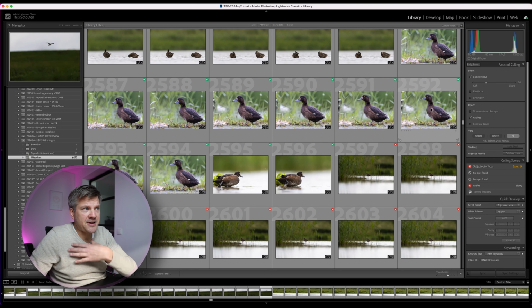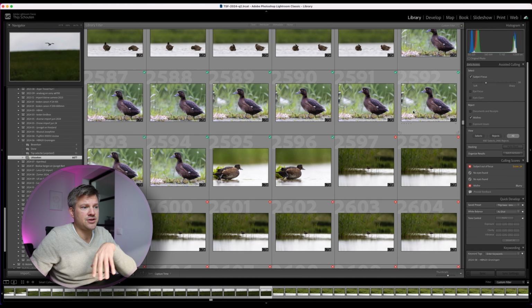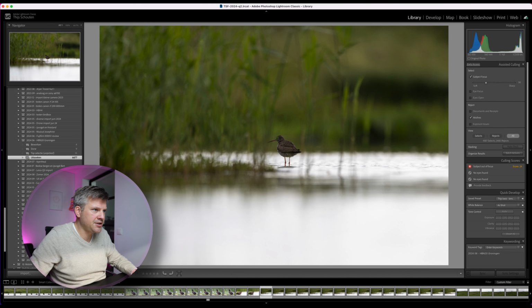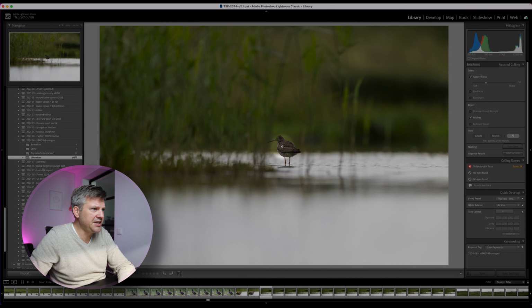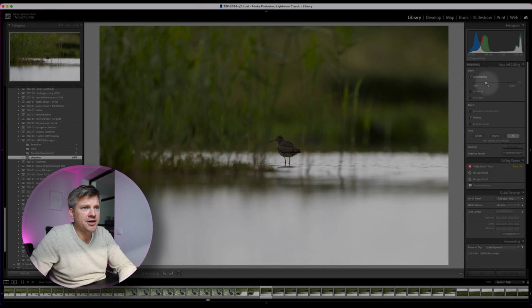Now, it could be, especially in my field, where it's nature photography, that a photo is out of focus by the software, but in real life it's good. So you always need to double check that. But for instance, this photo, it says it's out of focus, but to be honest, I think it's pretty in focus. And this is where the slider comes into play.